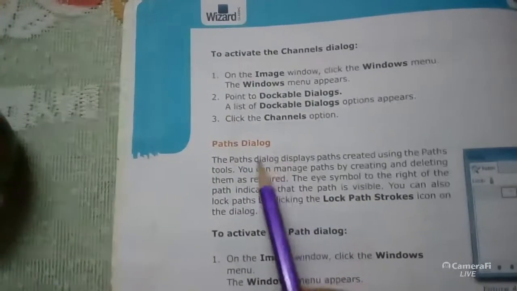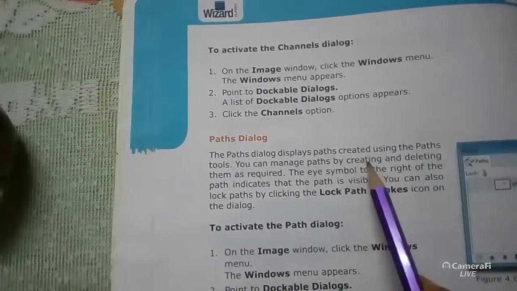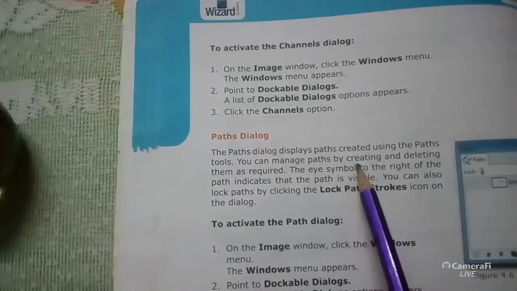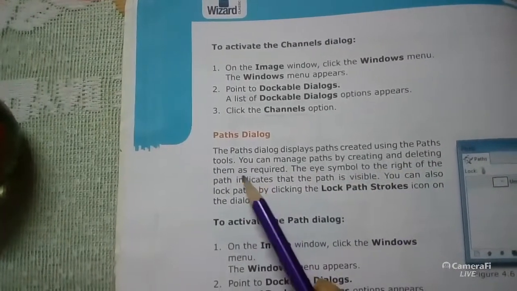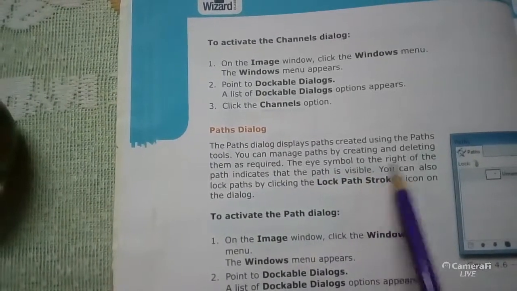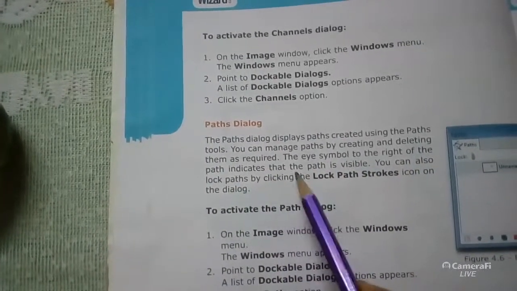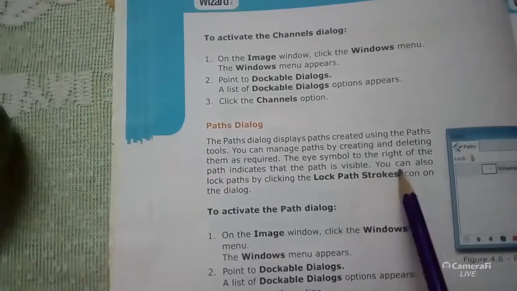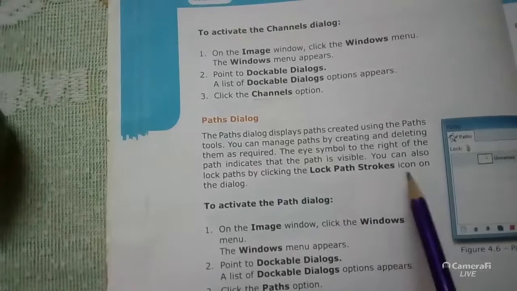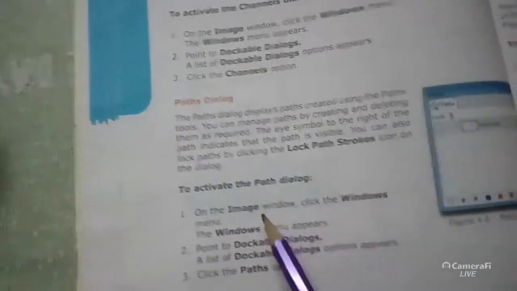Now path. A path dialog displays the path created using the paths tool. You can manage paths by creating and deleting them as required. The eye symbol to the right of the path indicates that the path is visible. You can also lock paths by clicking the Lock Path Strokes icon on the dialog box.